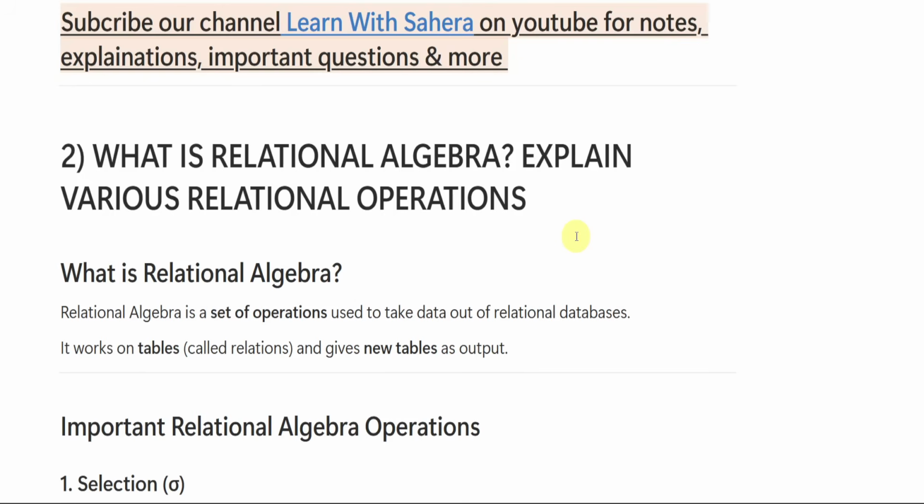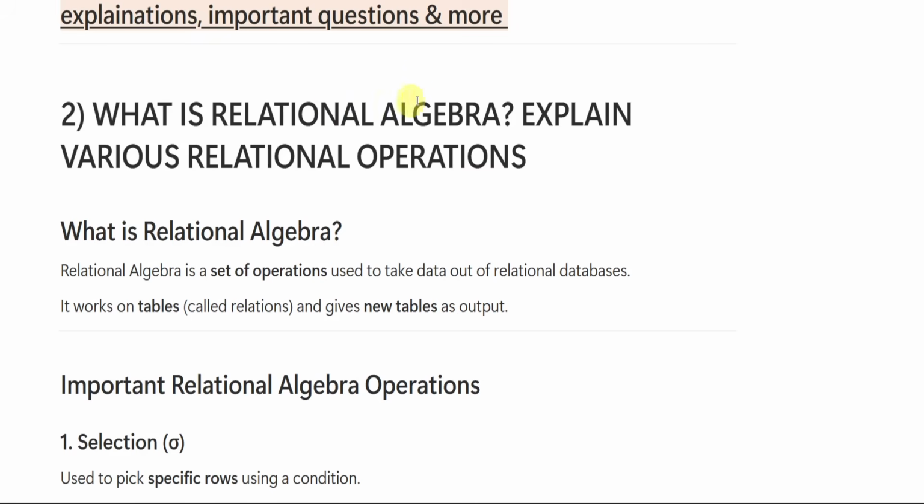So, students, next is: what is relational algebra? Explain various relational operations. First let us talk about what relational algebra is. Relational algebra is a set of operations used on tables in relational databases. You can see here, relational algebra is nothing but a set of operations which we can perform on a table in a relational database. Each table is called a relation.